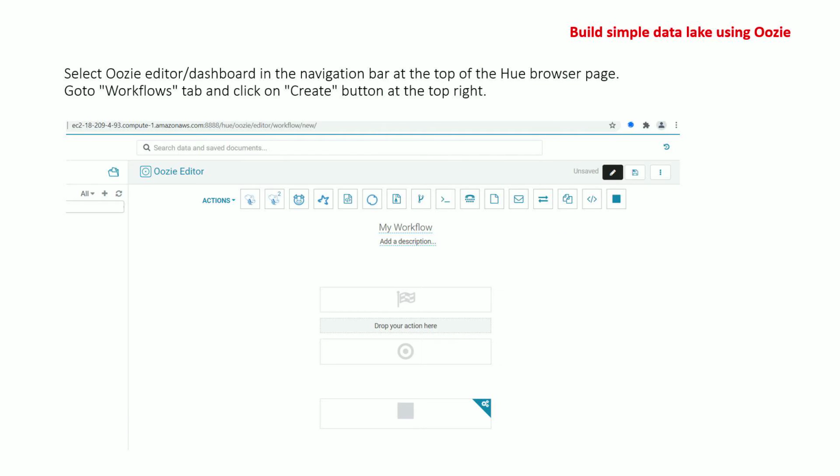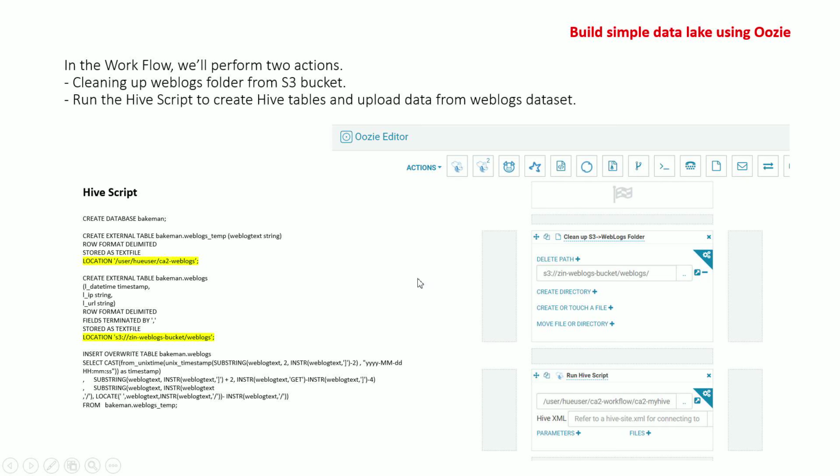Okay, next we will go to the Oozie editor dashboard. In the navigation bar at the top of the browser page, go to the workflows tab and click on the create button at the top right. So in the workflow, we will perform two actions. First, we will clean up the weblog folder from the S3 backup, and the second action is that we will run the Hive script.